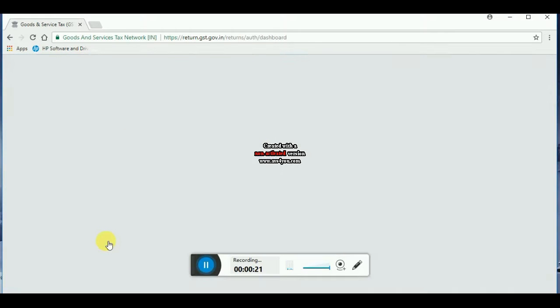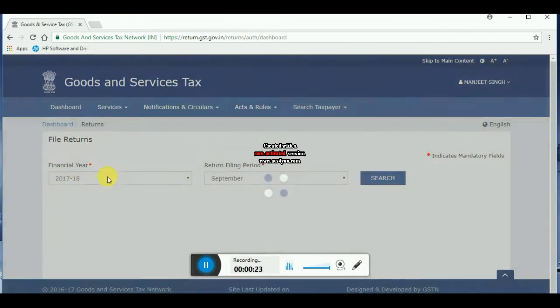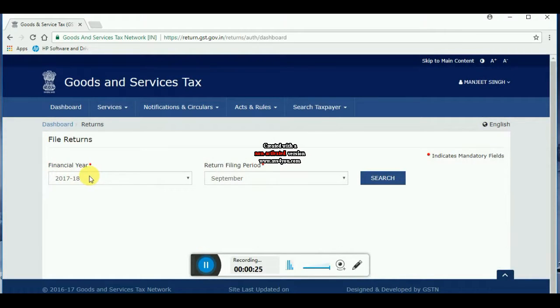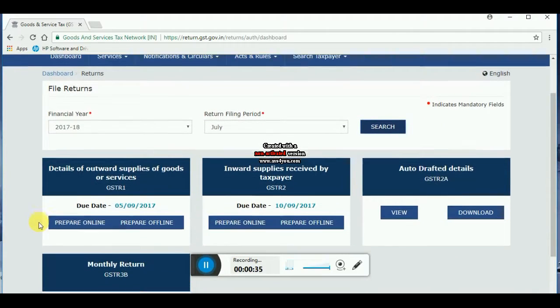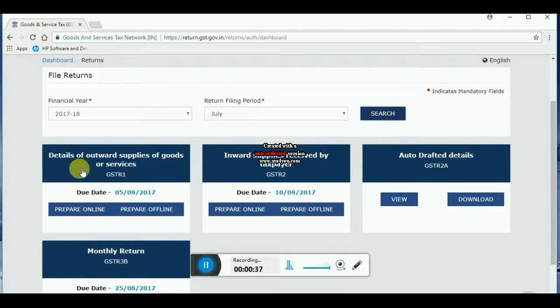After you click the return dashboard, the financial year comes as 2017-18. You have to select the return filing period, which I will select as July, and then we will do search. As we can see, the due date of GSTR1, details of outward supplies of goods or services, is 5/9/2017.